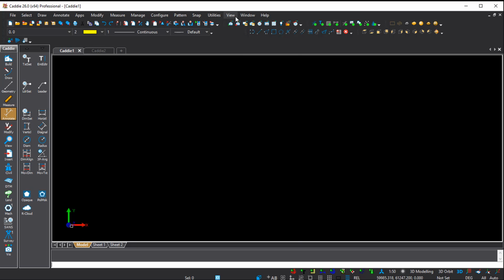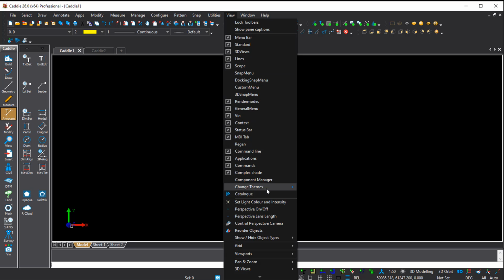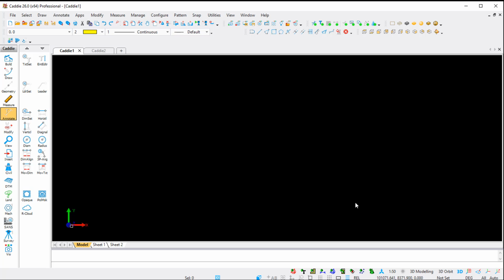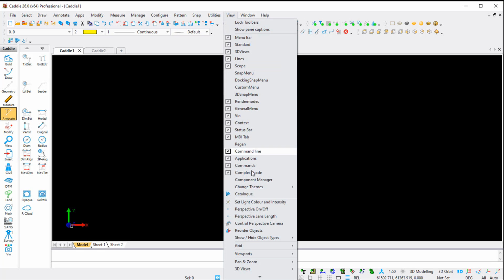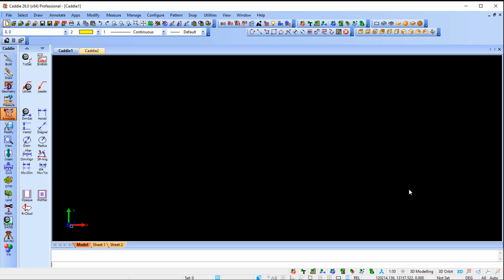And now I'm going to show you if you want to make use of a lighter theme. I'm going to go to view, change theme, and now I'm going to show you the light theme. But for the launch, we're going to make use of the classic theme. We go to classic, and I'm going to show you using the blue theme.